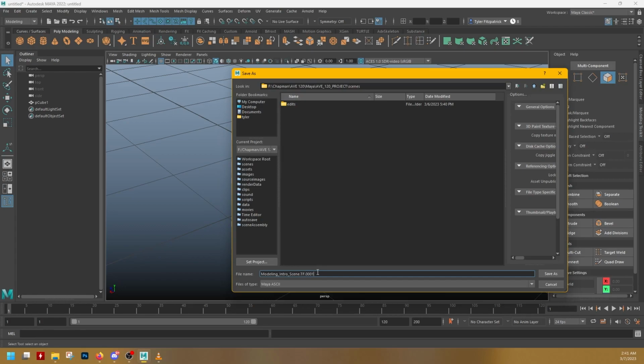And then after I've added the numbers, I have the choice to make this file a Maya ASCII file or a Maya binary file. These two are pretty similar and they function effectively the same. The only difference is that the Maya binary format saves in binary language, ones and zeros, whereas Maya ASCII writes in something that is a little bit more readable to a human.